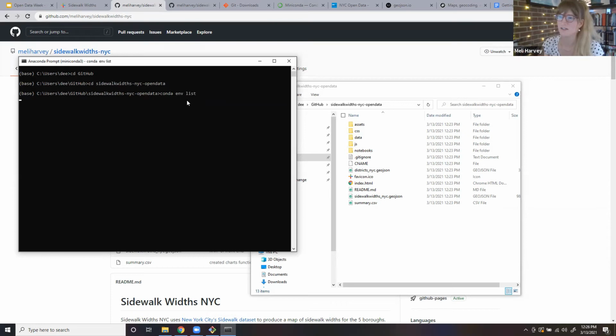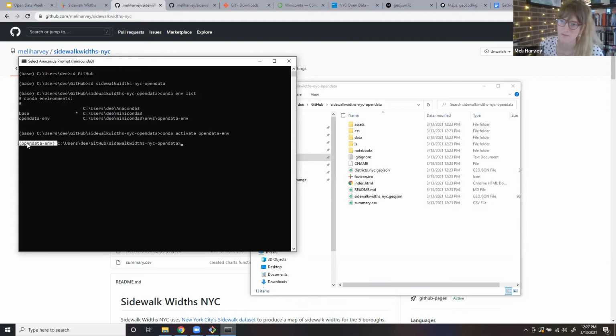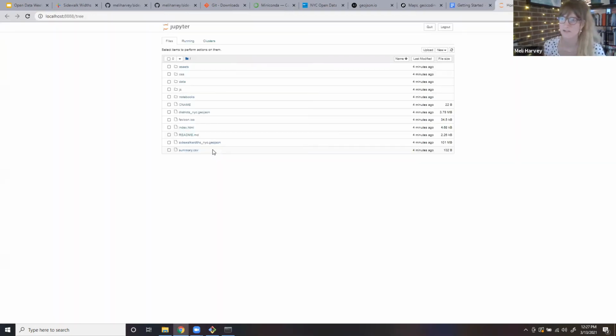So if you type in conda and list, if you're following along, you're using this open data environment. And so you can just type in conda activate, and then you can see here that it says open data. And now you can just type in jupyter notebook, and that is going to open up the software called Jupyter Notebook, which allows you to run Python code. So again, you can see that same file structure here within Jupyter Notebook.